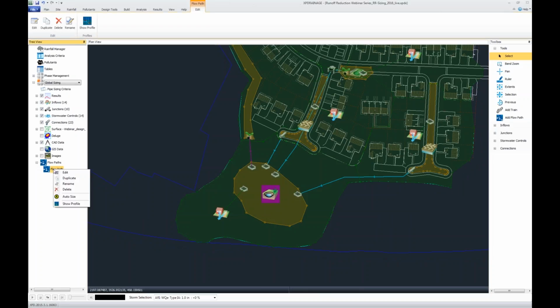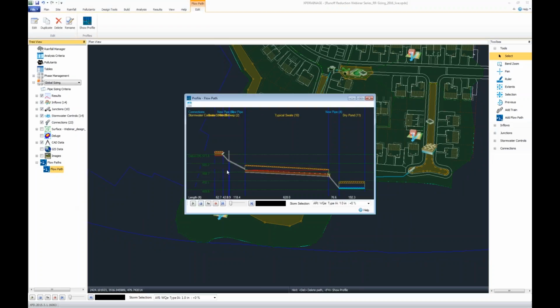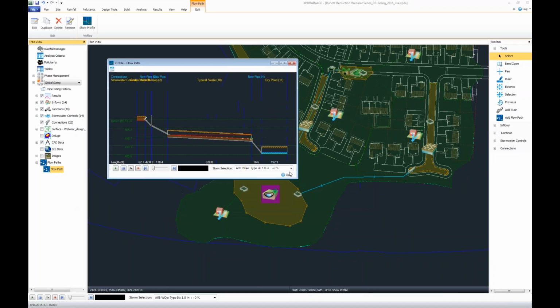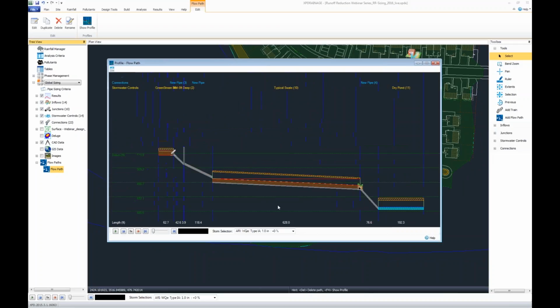But just for grins, we could look at, and here's our rain garden down through our swale into our pond. You see how our system is operating.